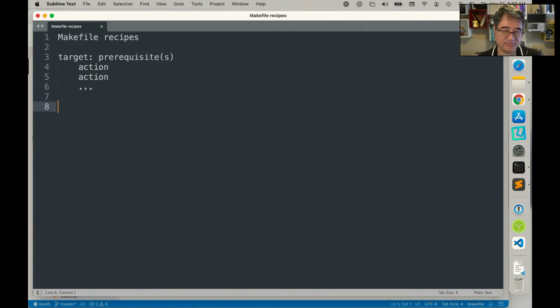For example, if I want to turn the bruteforce.c file into the bruteforce.o file, my target is the .o file. That's the thing I'm trying to build. Then a colon, then a list of the file or files that are used to build that .o file. In this case, it's bruteforce.c.